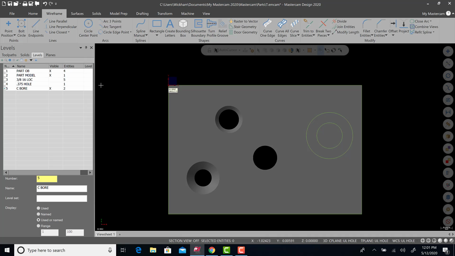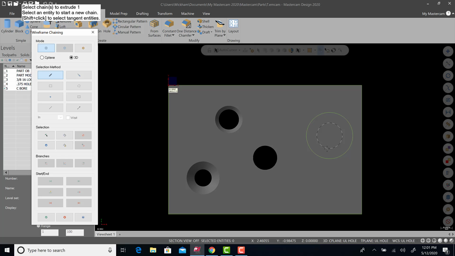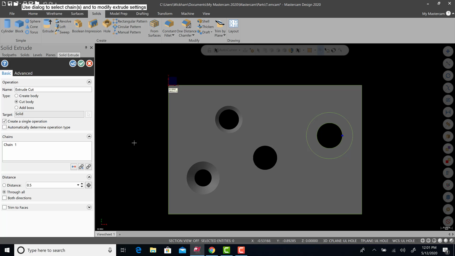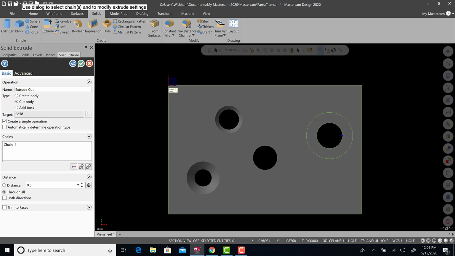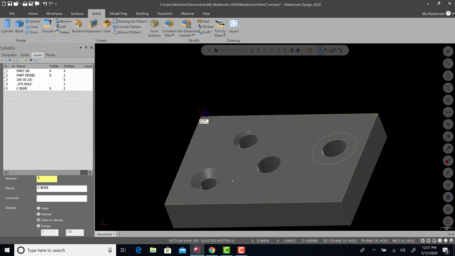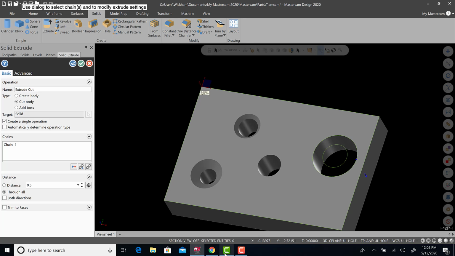So what I want to do now is I want to go to solids and extrude. I'm going to select just the middle hole and hit enter. The middle hole is going to be through all, cut, green check. Take a look, it's good. We're going to extrude again, select the outer boundary, hit green check. Now this is not through all.